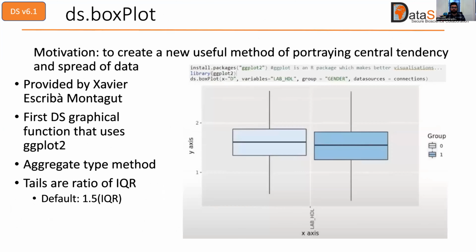Moving on to box plot. So a method for portraying the central tendency. It can also be split by group, as it has been here. So that's split into groups by gender. I believe that could possibly be a factor. This one has been provided by Xavier.